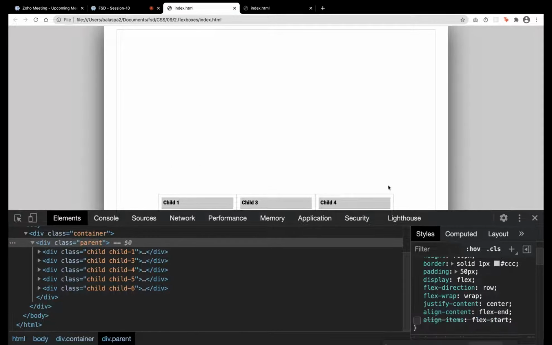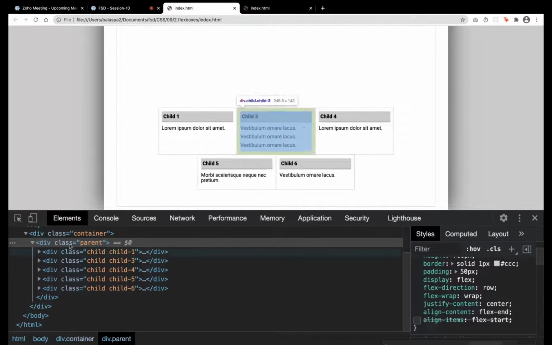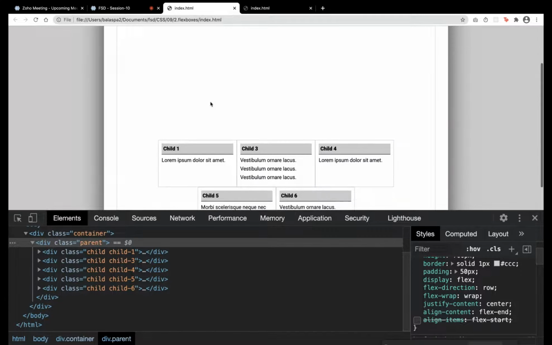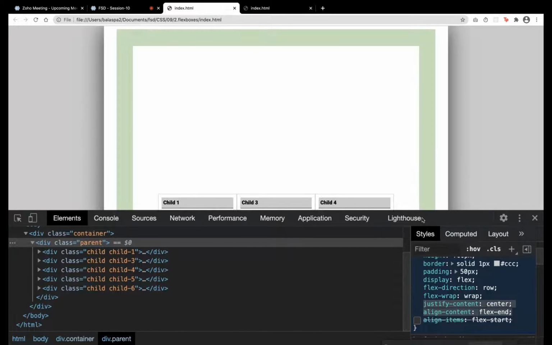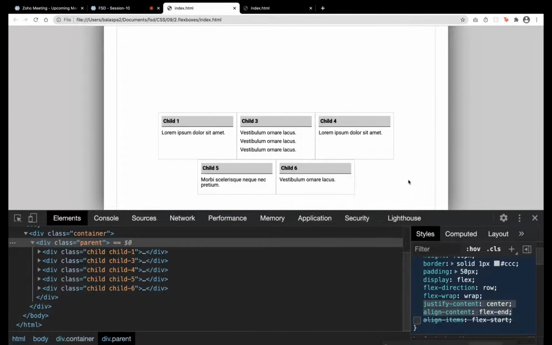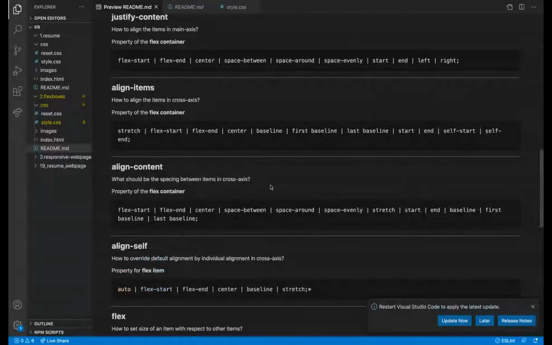Flex end means the end of the parent tag. Center is the center of the parent tag, and if I give flex start, it goes to the top of the parent tag. Mostly we'll use these: align items, justify content center, and align content center. Keep it in mind. Many places you'll use justify content and align content.